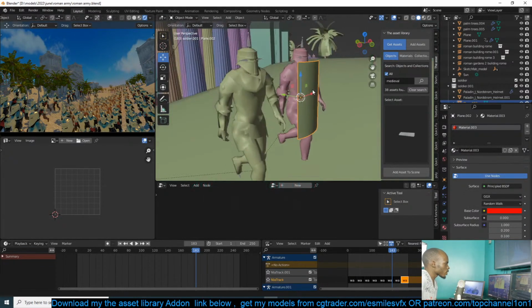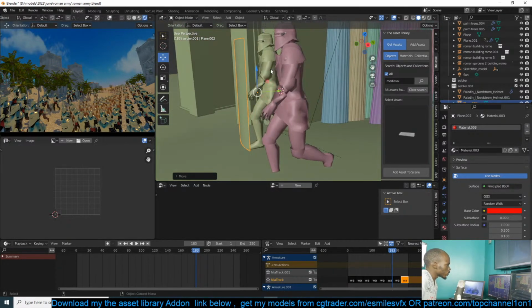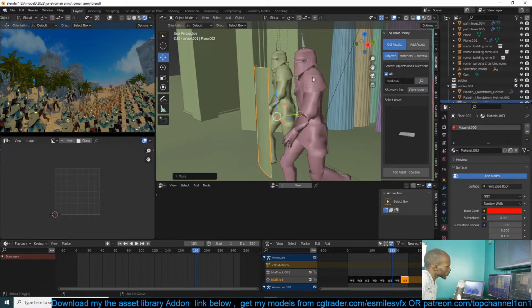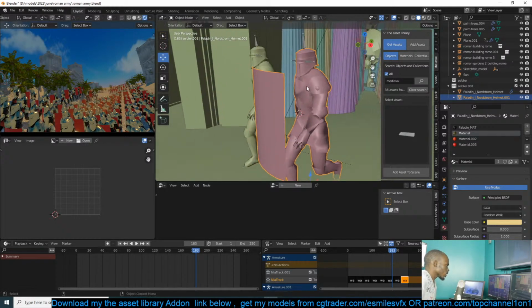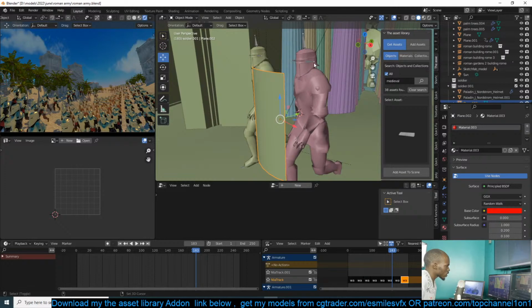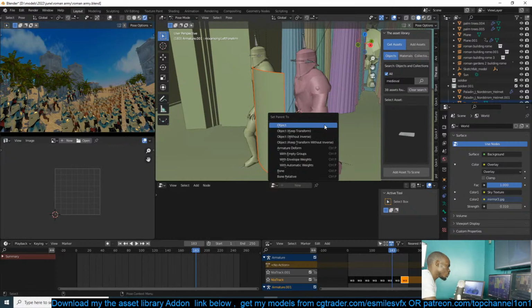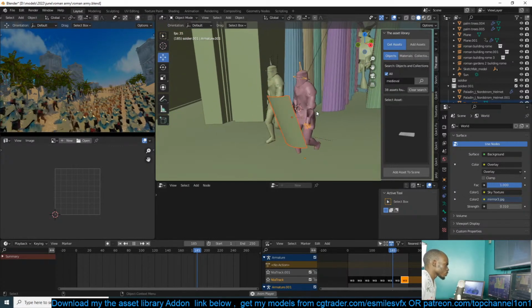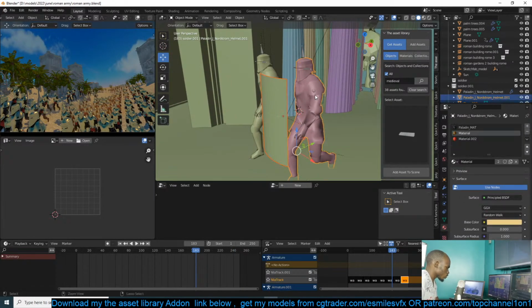Okay, so if you want to have some variation, say maybe you want this soldier to have this shield, all you have to do is join this object to this. Actually, I think I just need to get this to be parented to any bone here. Control P, bone. So when the shield moves, this moves as well. And then just join this to this shield.